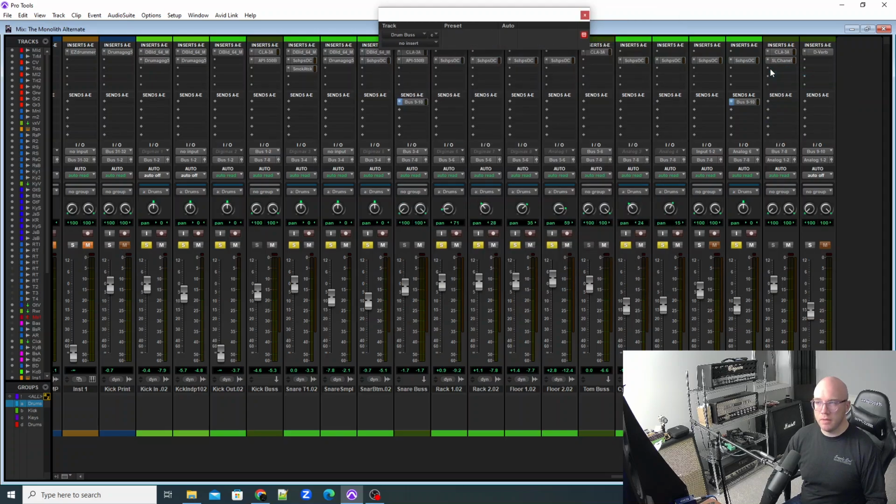EQ is going to be, I think, you can think of that as your primary color palette when you are mixing either in live sound or in recorded sound. You can have a lot of bang for your buck in terms of making it sound the way you want to. So definitely important to master that.